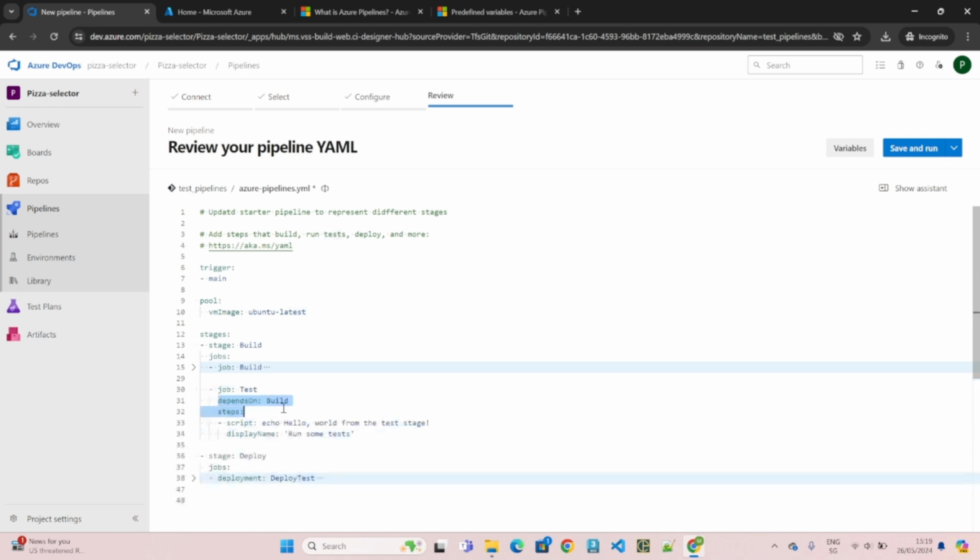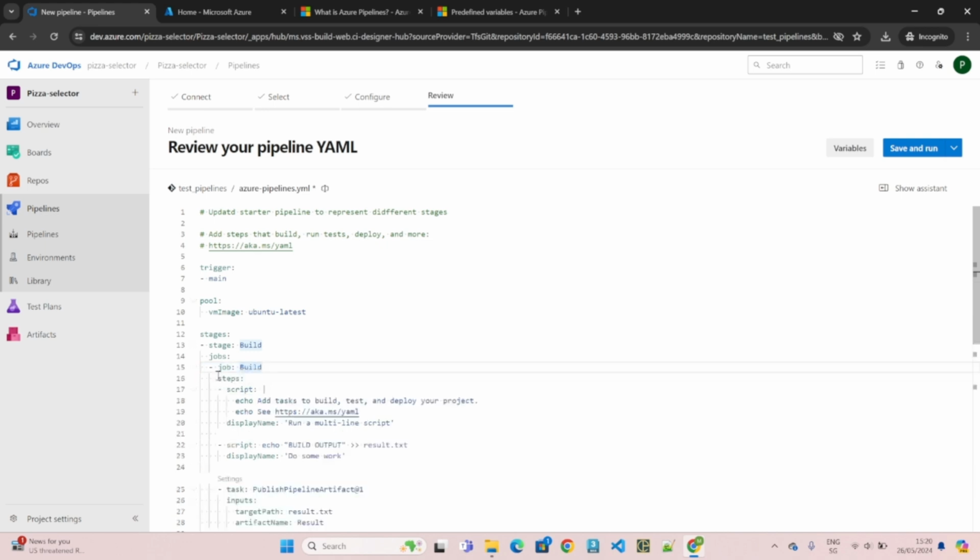In order to fix it, you need to specify that the test job actually depends on the build job. In that case, it is going to wait for the first job to successfully finish, and if the build job for some reason fails, so you cannot output anything or you cannot complete the build process, the test job is not going to be executed.